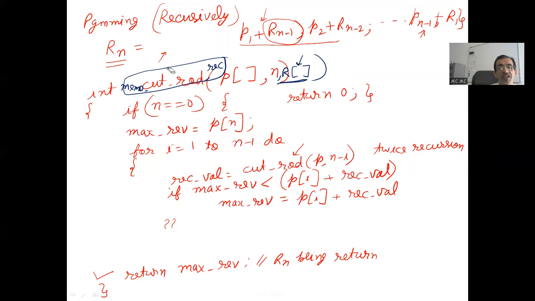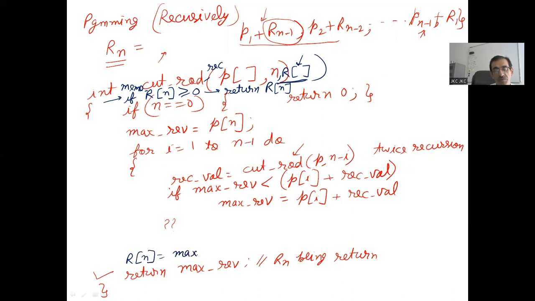Firstly, I'll just remove this. Firstly, I will say if Rn is already calculated, means if Rn is greater than or equal to 0, effectively I will return. That's it. Effectively, that is the logic. If it is already calculated, return. Otherwise, before returning, I will store Rn equal to max revenue, so next time it is calculated.